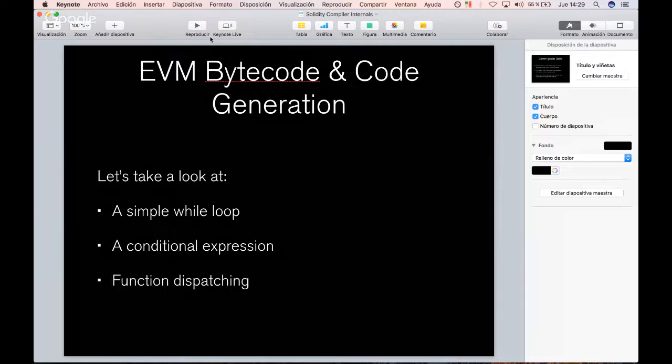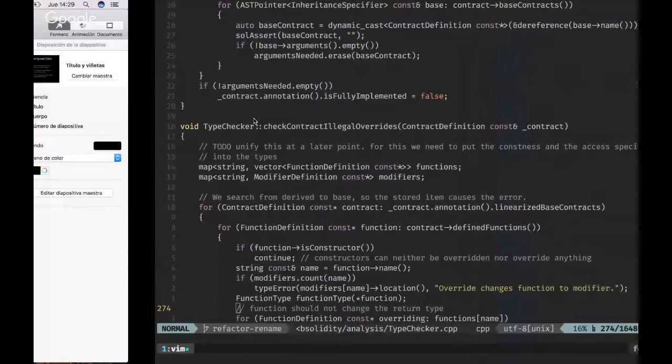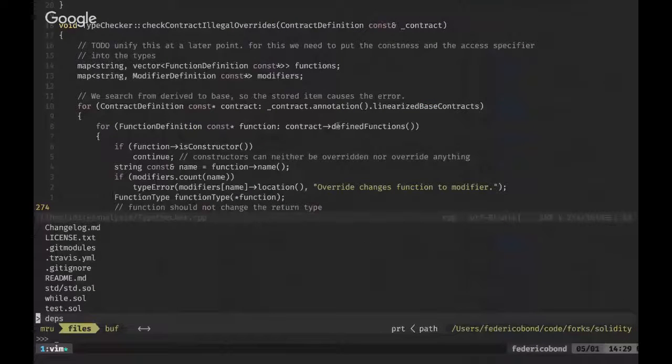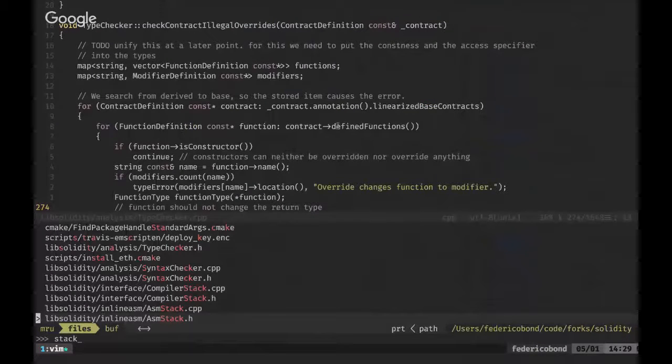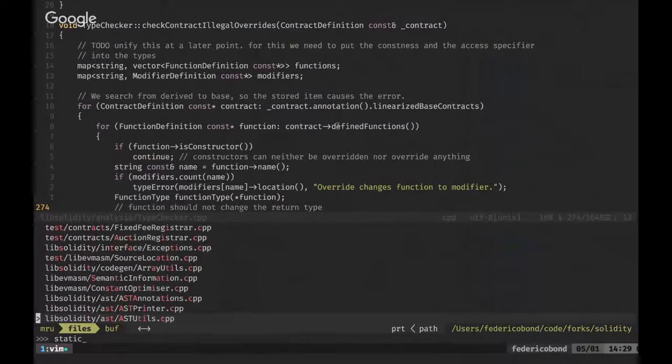So if you use message.value in a function that is not payable, it's going to raise some warnings in the static analyzer. So that's very simple code. So we can check it right now, static analyzer. Sure.